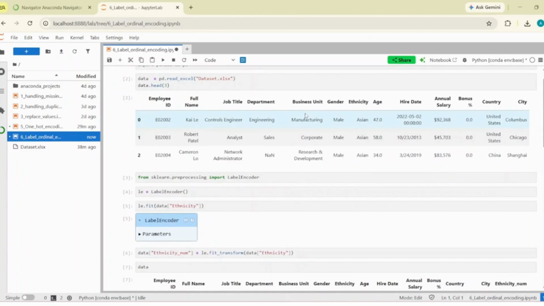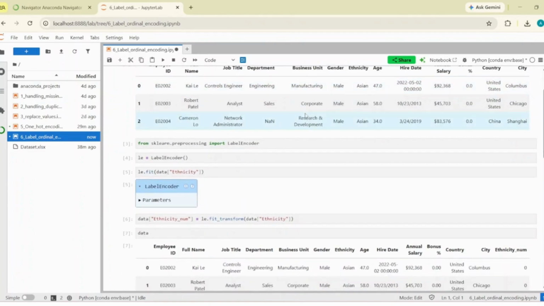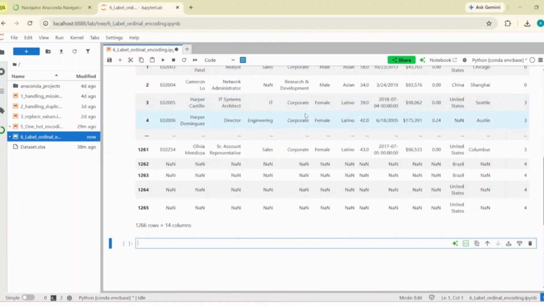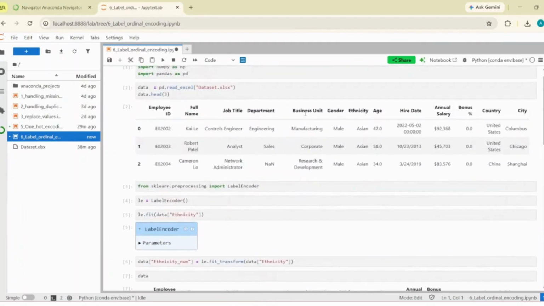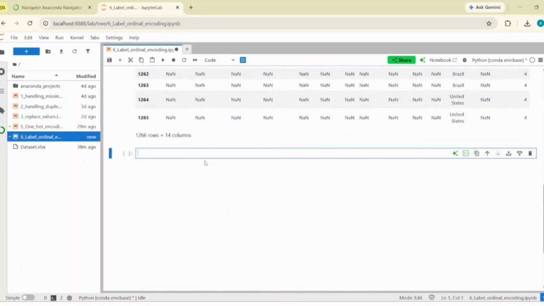Now we will see how we can convert categorical data into numeric data using the ordinal encoder. I will use the same data set, but I will do it for the business unit column. First I will import: from sklearn.preprocessing import OrdinalEncoder. Shift plus enter.